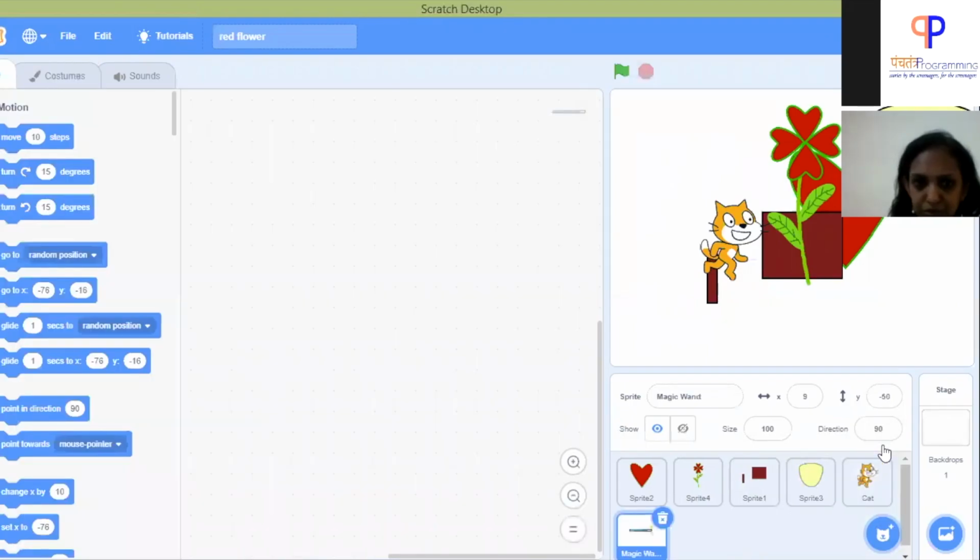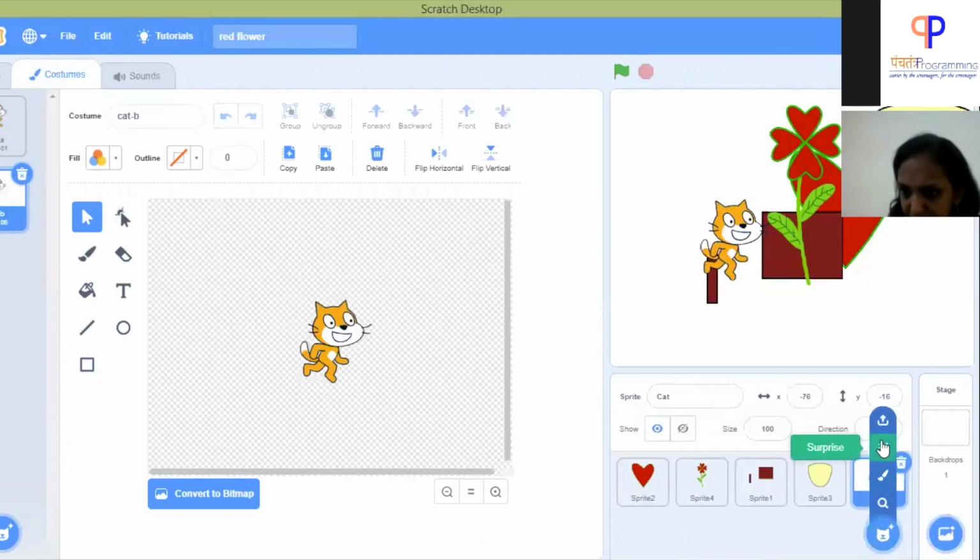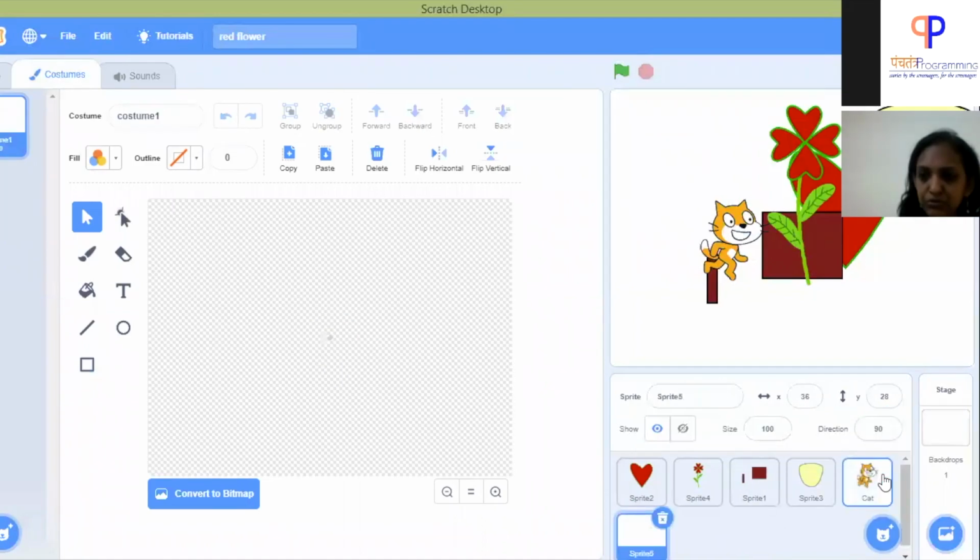Let me just click and show you. Here we get a magic wand because I clicked the surprise. And here is upload a sprite. So a sprite that we make and save in our folder, we can upload from here. I'm going to show you now how to make our own sprite. We click on the paintbrush here. We have a blank page here, and here we start to make our own sprite.